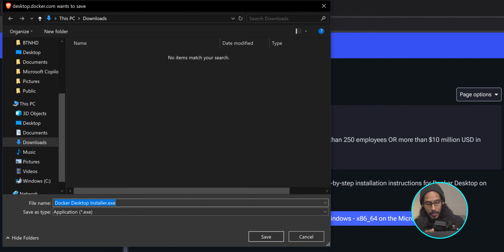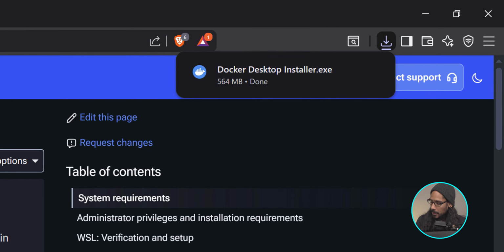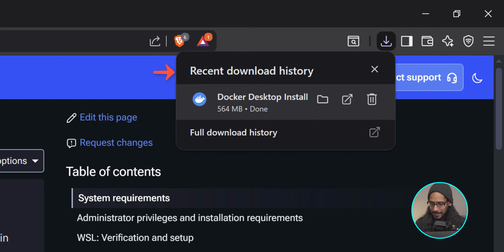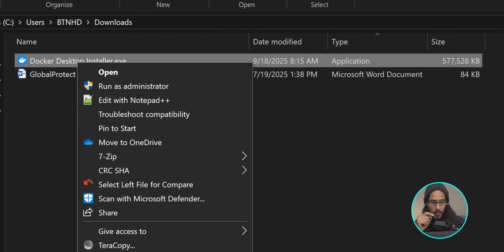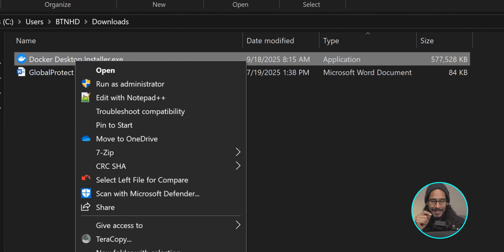Drop it somewhere. I'm going to drop it into the downloads folder, so I'm going to click on save. Excellent. So from here, I am going to select that. I'm going to click on that little folder because it is going to open up the downloads folder, which is right here. Excellent. Make sure that you have that exe selected. We're going to right click on it. We're going to select run as administrator.